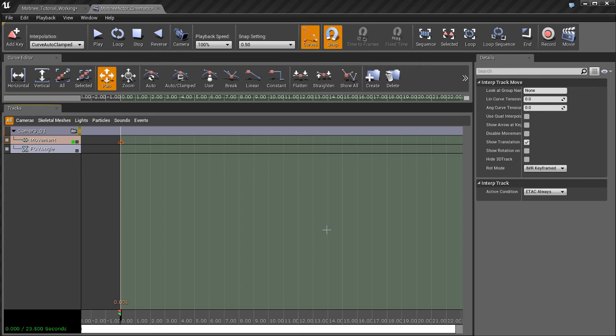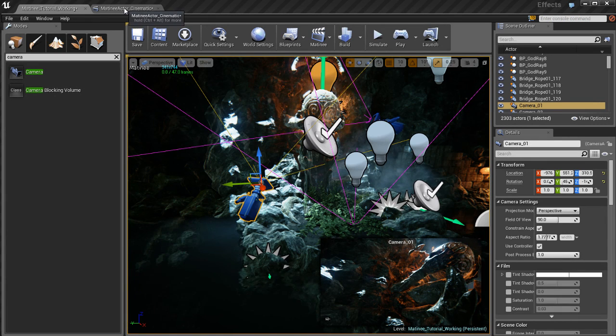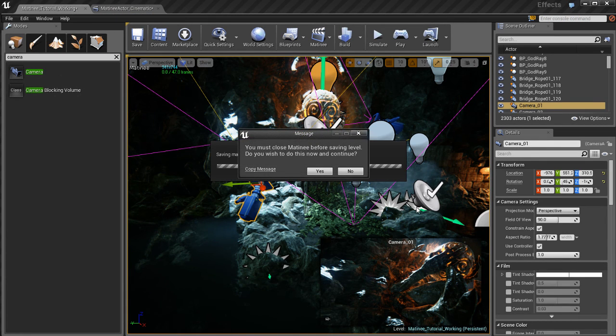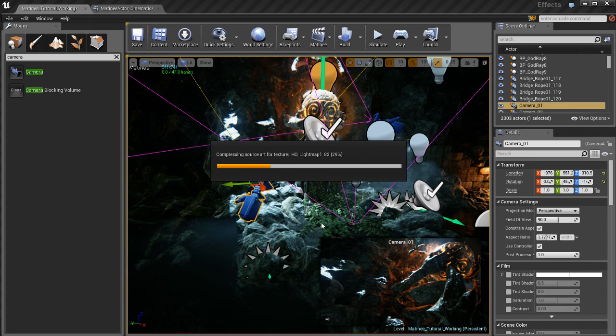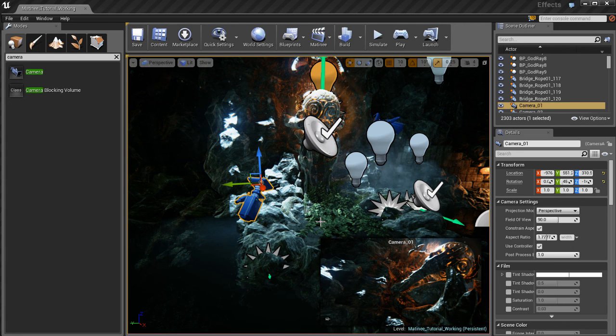Now, I'm going to go ahead and save and end this video. When I save, you're going to notice Unreal won't really want to. If I go to the viewport and try to save here, you're going to get an error message that says you have to close Matinee before you save this level. Do you want to do this and continue? Just hit yes. You can't save the level with Matinee open. It's just the way the system is set up. So you have to close Matinee, save, and then open Matinee back up and continue working.